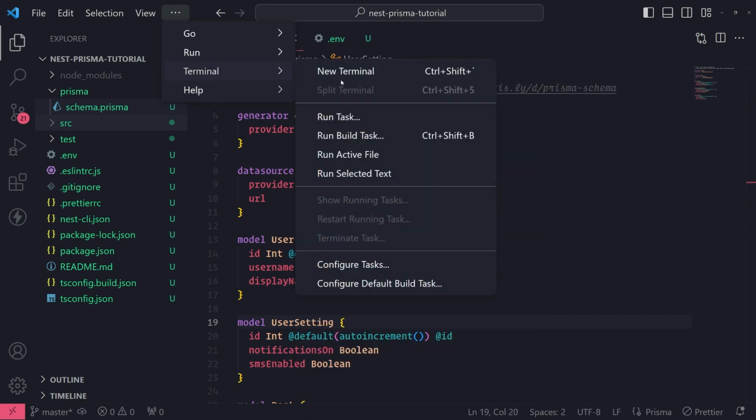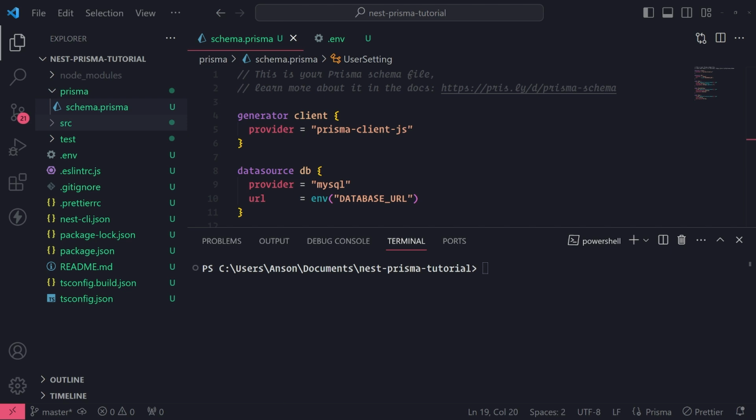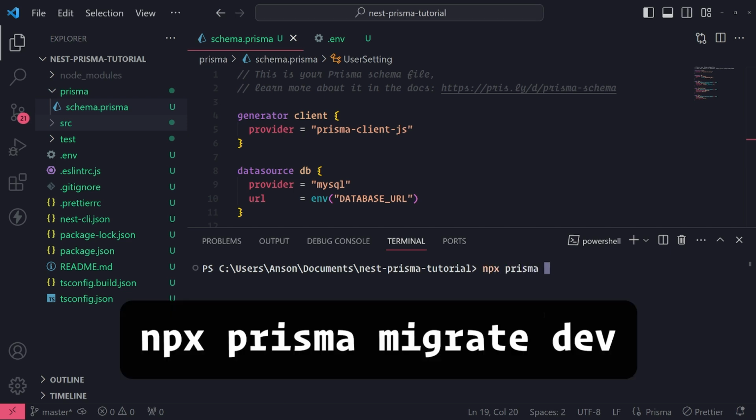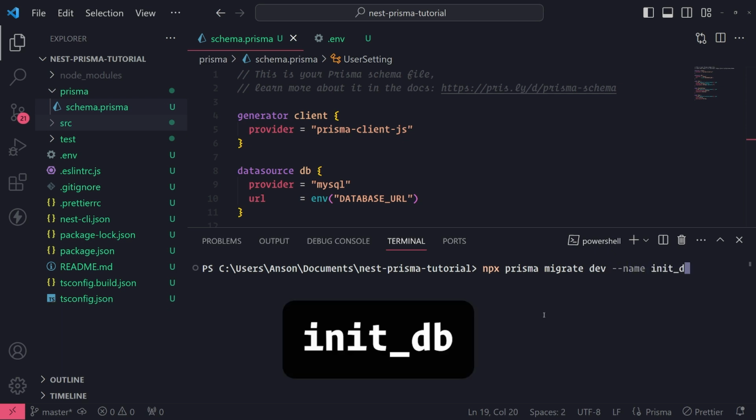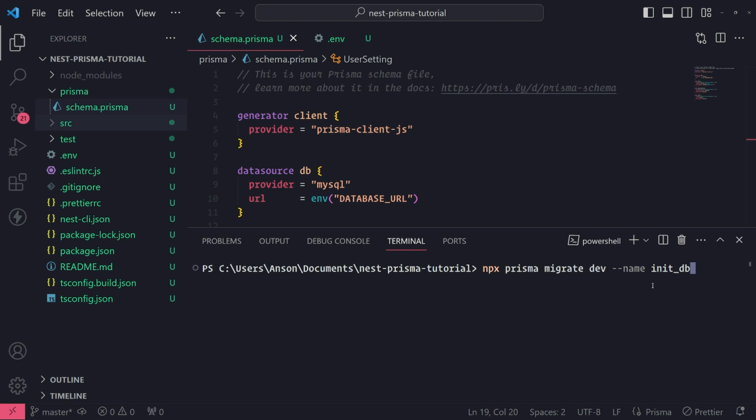So let's go here. And then what I'm going to do is type npx prisma migrate dev. And then we want to give this migration a name. So I'll go ahead and do --name. And I'll just call this initdb, just like that. And I'm going to go ahead and hit enter.